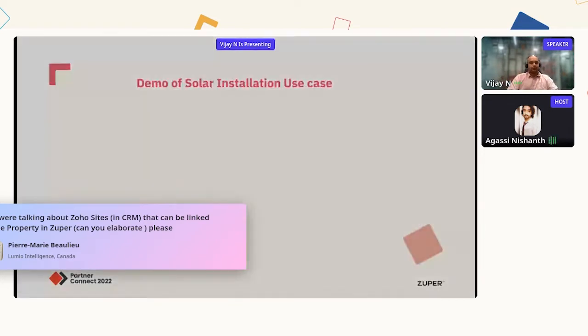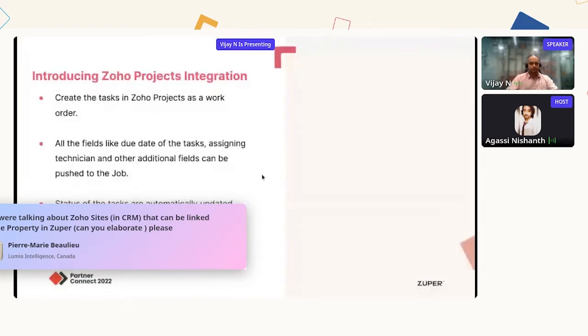We have another question before we go to the next slide. Perry was asking about Zoho Suite and CRM, so how that works and how properties sync with Zuper. Zoho CRM integration: how does property sync with Zuper? Is that the question? Yeah.